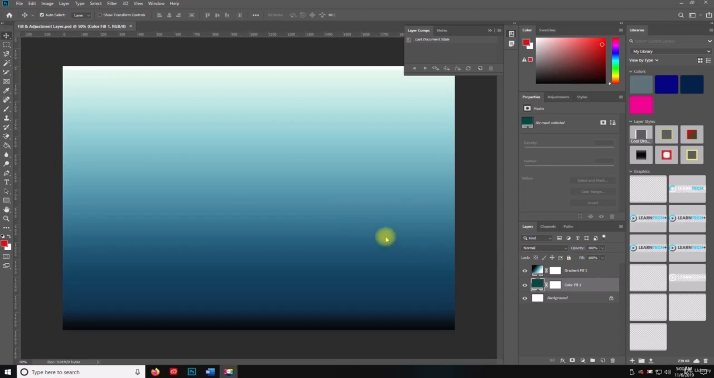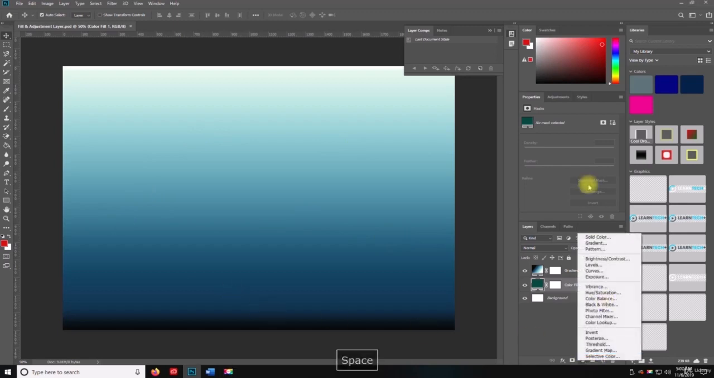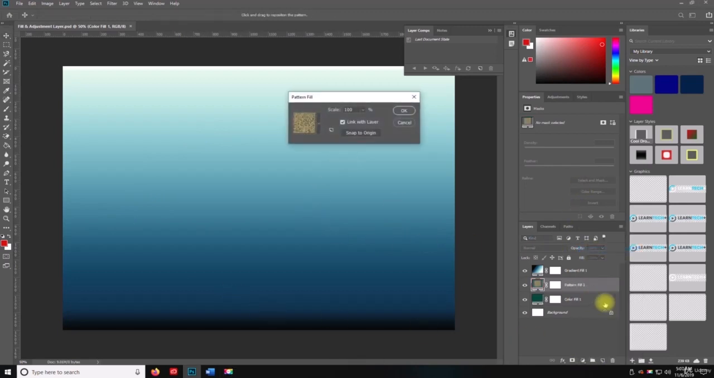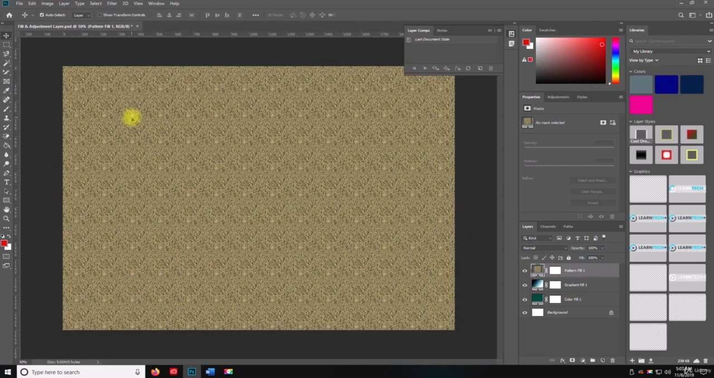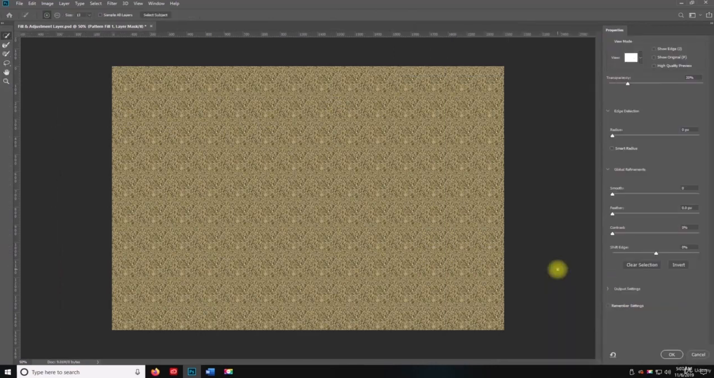In this video, we're going to talk about patterns. Let's head over to our Photoshop file here. I'm going to click on the icon here and click on Pattern. I'm going to hit OK, and what I want to do is bring it above the gradient effect, and then double click on it. When you do that, you can edit a couple things here.